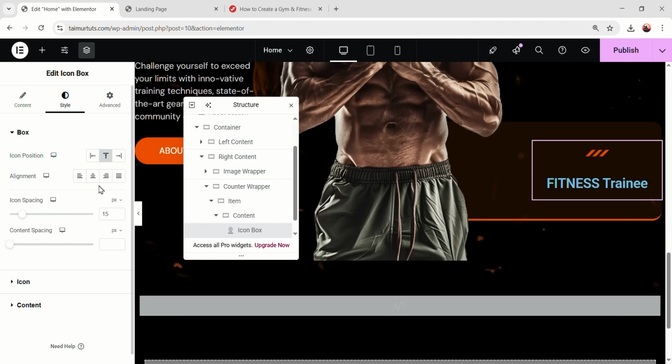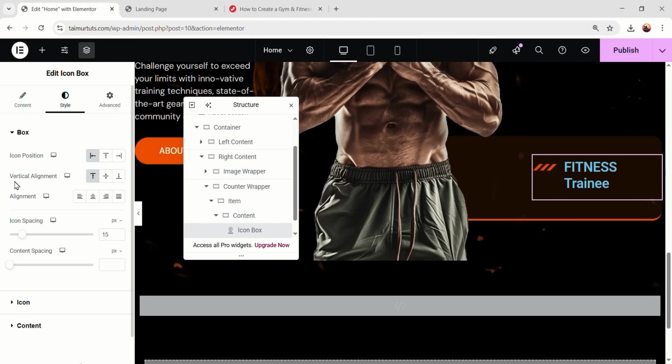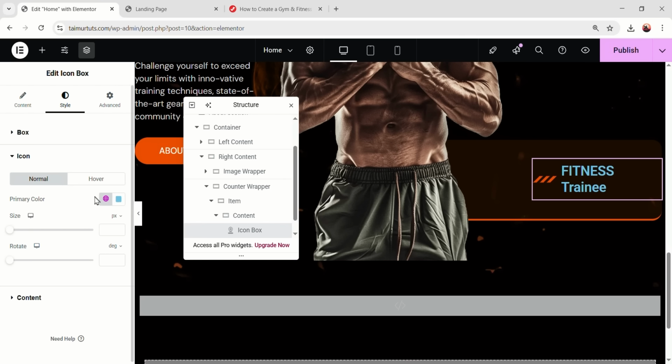Okay, so first make the icon position left, and it will be on a row, and vertical alignment middle. Then icon spacing here only 9 pixel, and content spacing 8 pixel. Now let's open the icon. Make the icon color our orange color, then size 45 pixel.